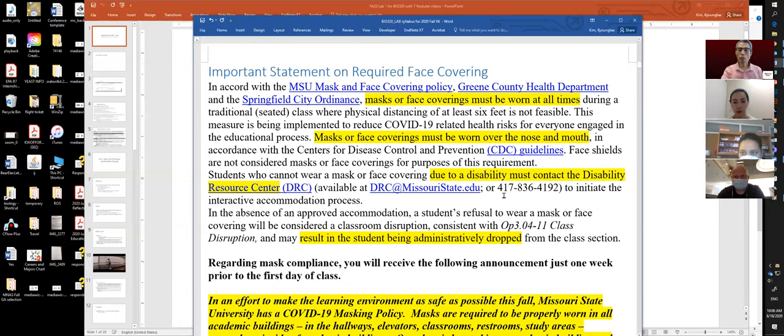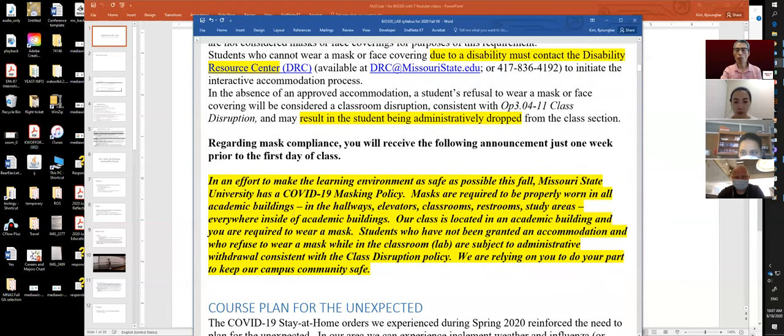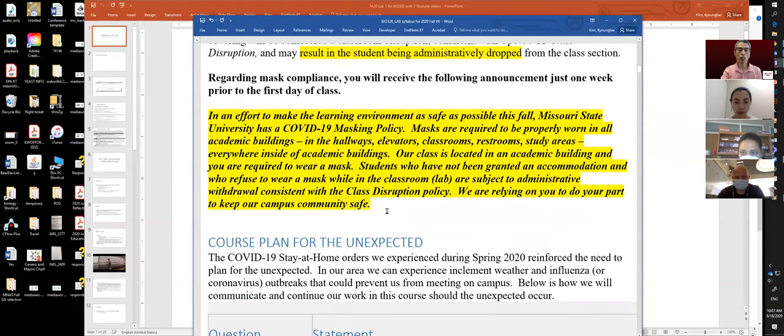And if you have any problem with your respiratory system, then you might want to go to the Disability Resource Center and get some kind of permission to come to class without a mask. Once you come to the class with this kind of disability notice, you will be sitting nearly at the end of the corner, right? And if you're not following the general Missouri State University masking policy, unfortunately, our departmental chair and dean of the college will be administratively dropping you from the lab course.